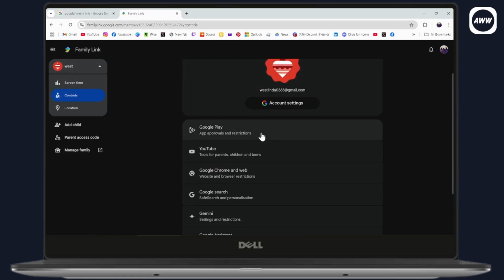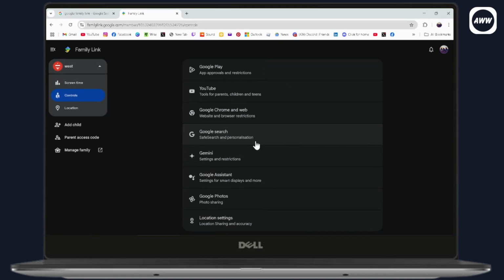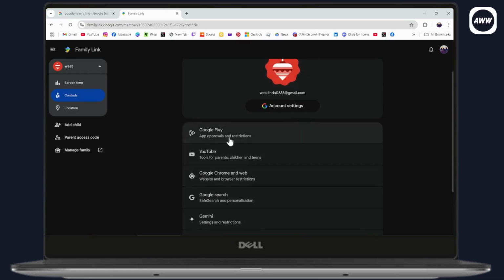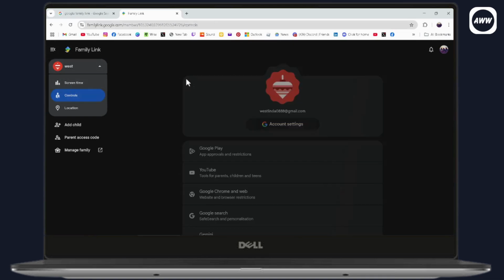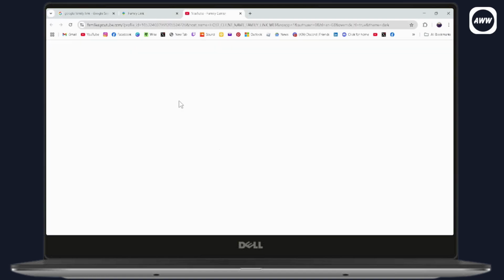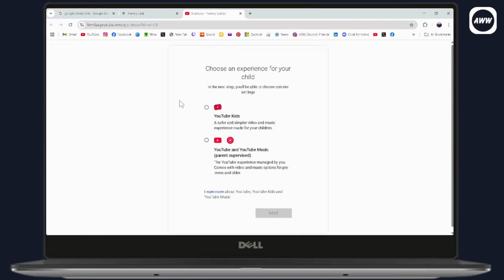side. And from here, you can go with the options, any options that you're comfortable with. Like for example, if you go with Google Play, here you can block or set app limits or purchases or download approvals, content restrictions if you want to. And you'll also have an option of YouTube, which will take you to the YouTube Family Center. And from here, you can choose an experience for your child.